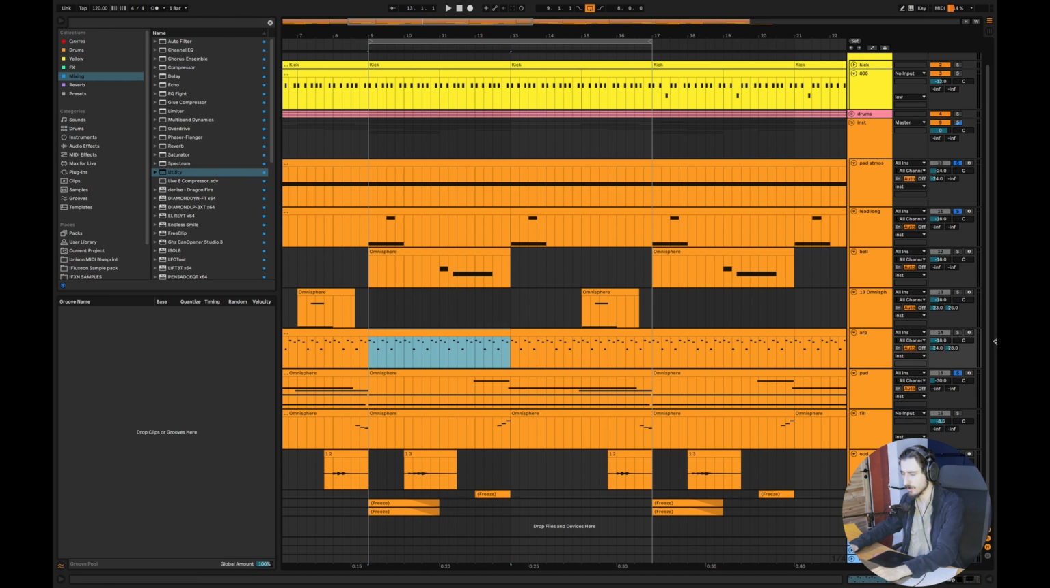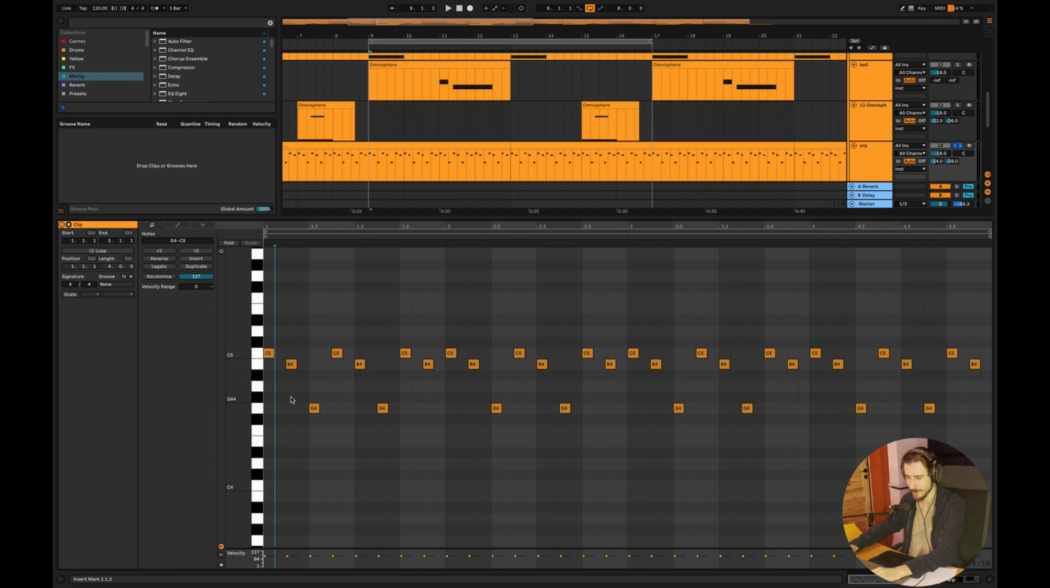And now let's talk about the ARP. And the ARP sounds like this, and you can see the notes.